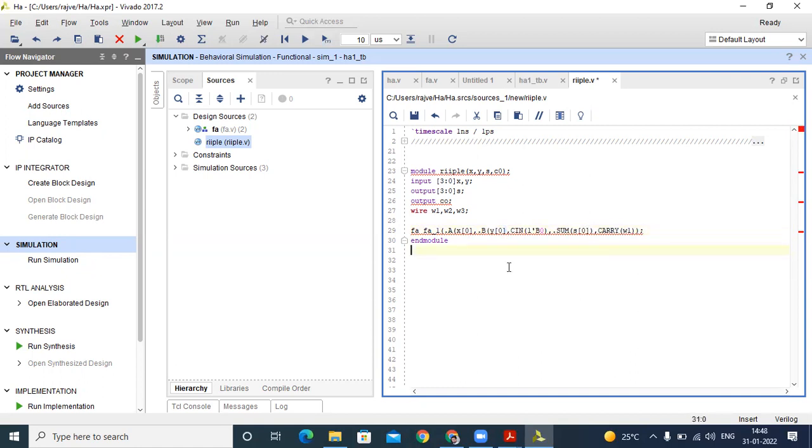Y. And after that our C in for sum is fixed with 0. And then sum is connected to our sum port lower bit. Then carry is connected to our W1 port. This one I missed. Okay.